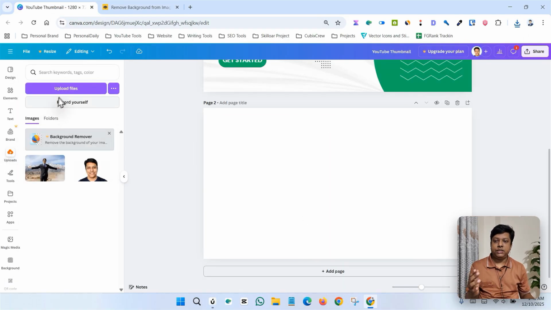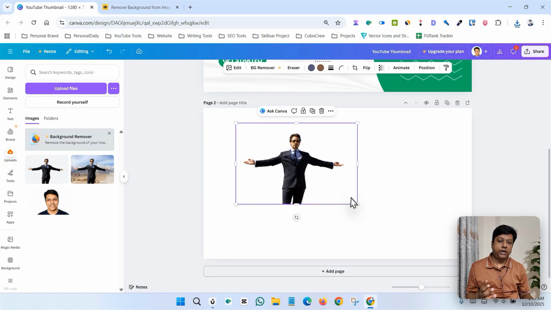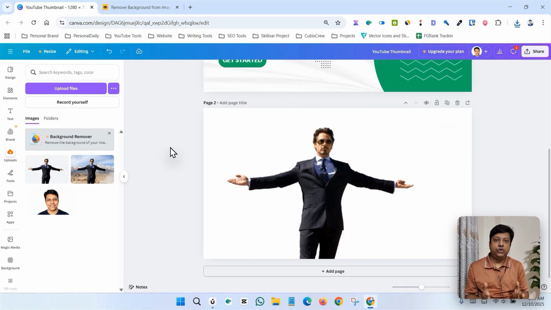Click here in the upload section and upload the image without background. So see, this image is now without background. So you can use any of the methods to remove background from an image in your Canva free account.